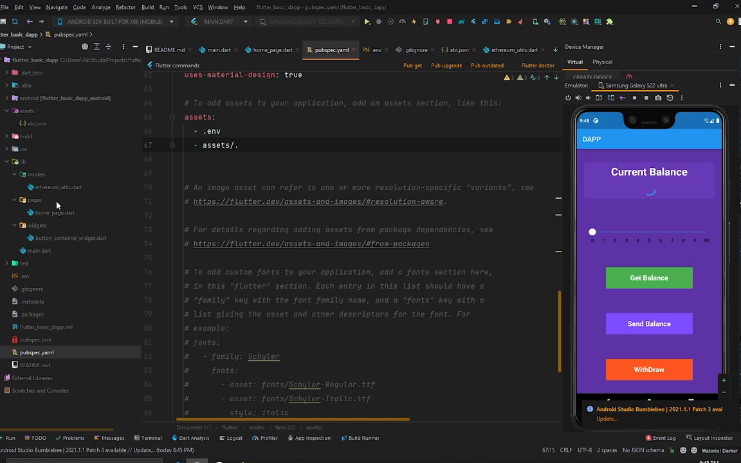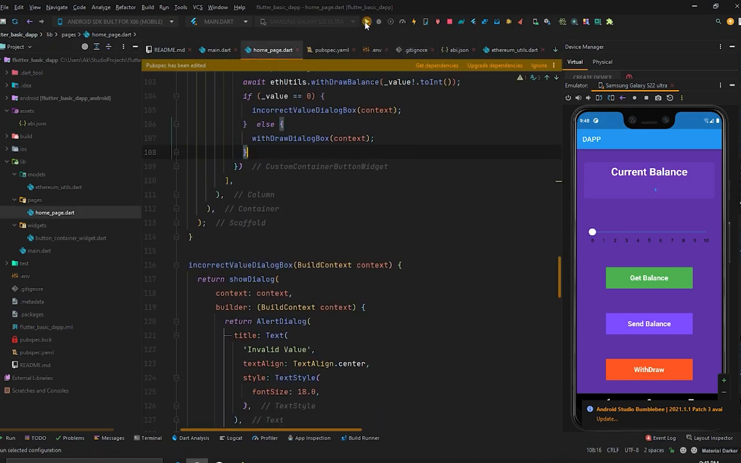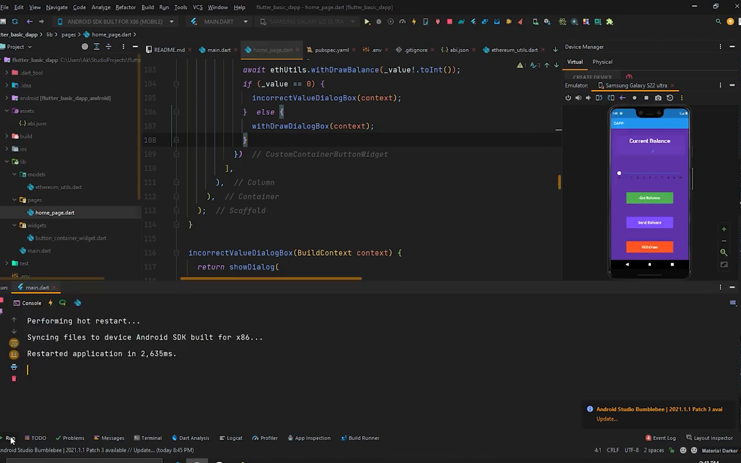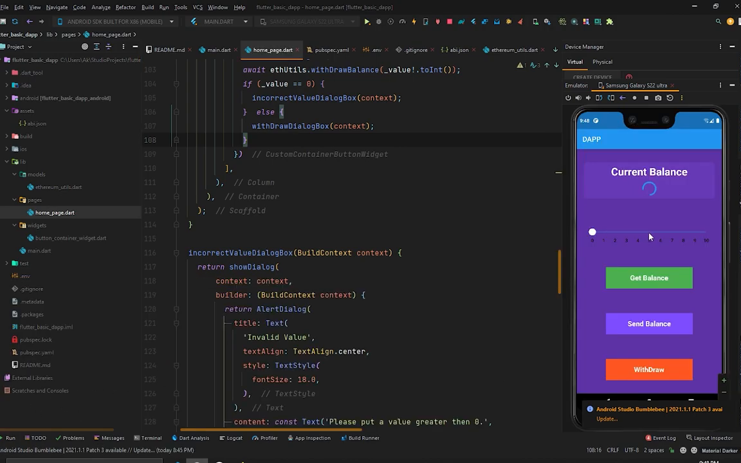Okay, it's done. Again home page, and ignore this, we have done it once. And how to start the application to check if everything is fine. And yes, now our run debug console is clear. And try to send some 5 balance. Let's press it.